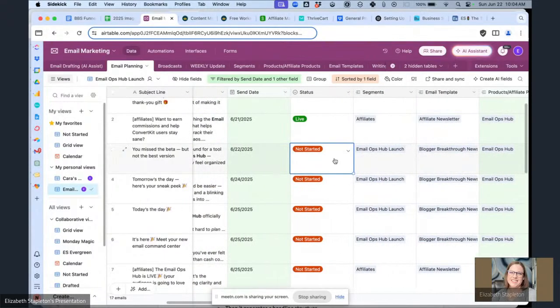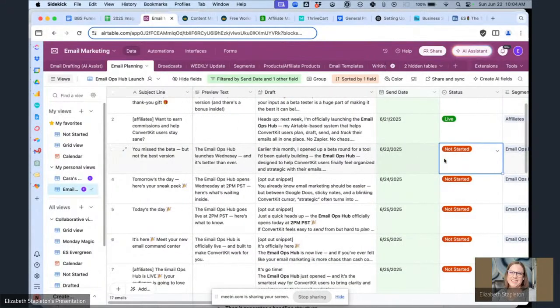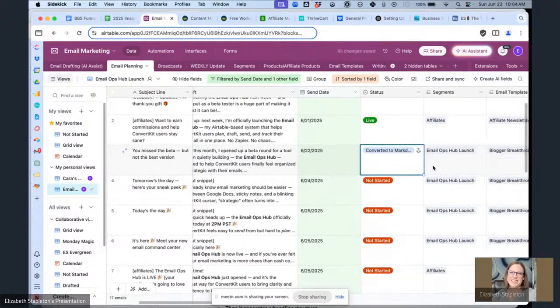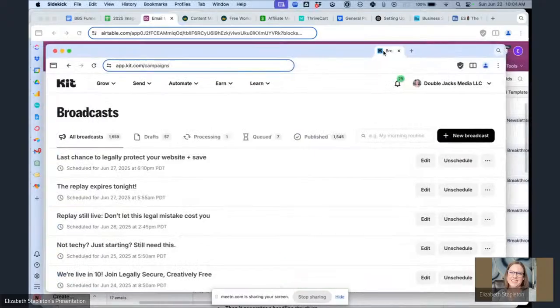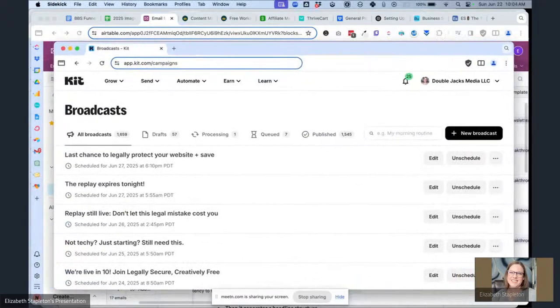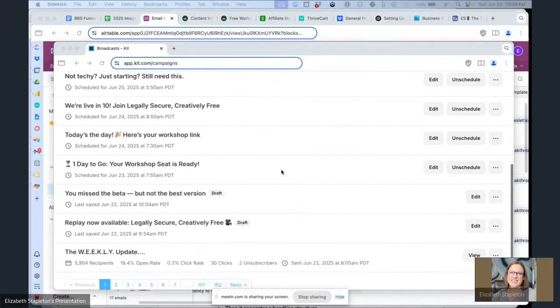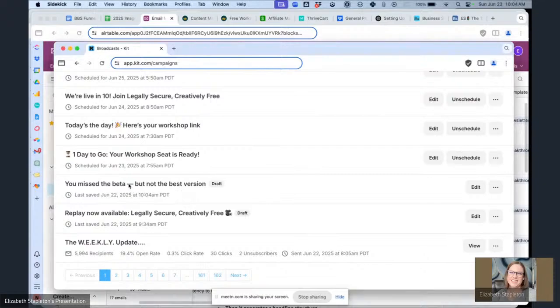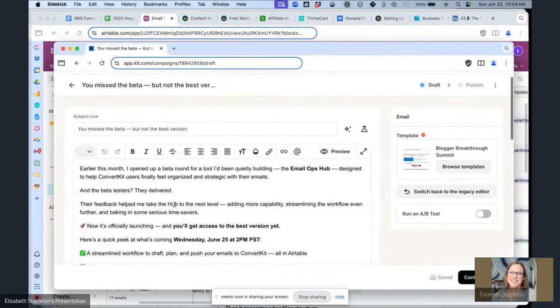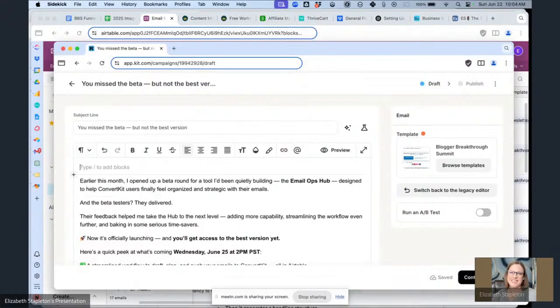But all I have to do to get this over into ConvertKit is switch from not started to drafted. And it should go through a little process here. And I'm gonna refresh Kit. Okay, let me see if it's gonna show. I just want to make sure it's showing you guys. Perfect. So it now should see this email that just pulled over from Airtable. And it's got the information, it's got the email in it.